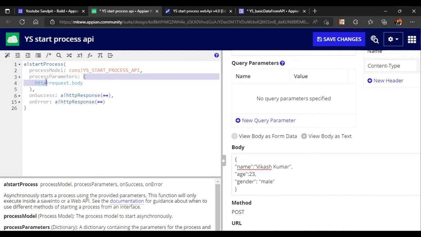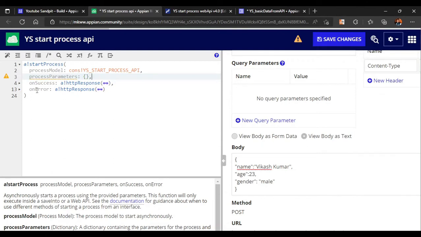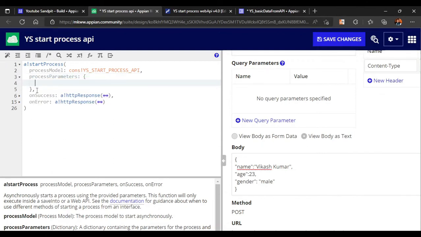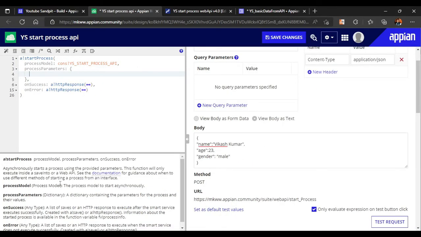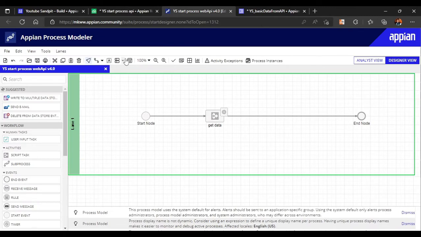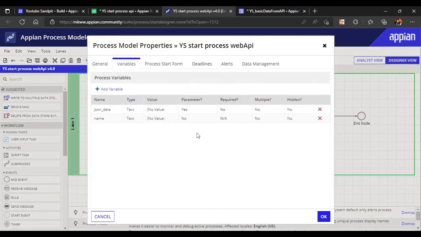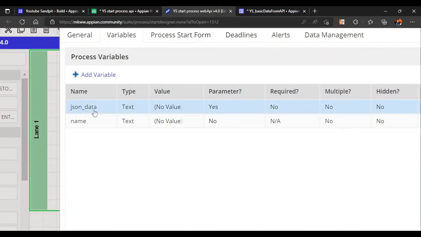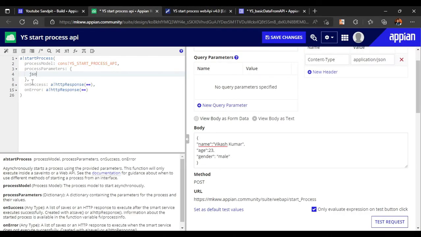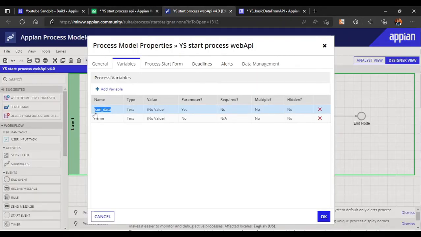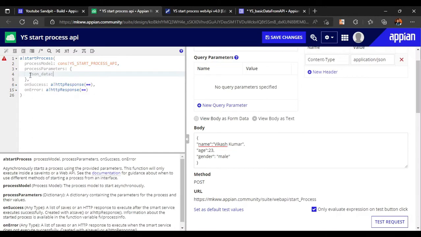So what we will do here is in the process parameters, we will pass the body as it is. Okay, so in the process parameters, whatever parameter I have in the process. So what is the parameter? Only one parameter currently I am having, which is the parameterized JSON data. So let me put it here, JSON underscore data. Make sure both of these are the same, or you can copy from here and paste it here as well. Done. Now JSON data, only one parameter I have.